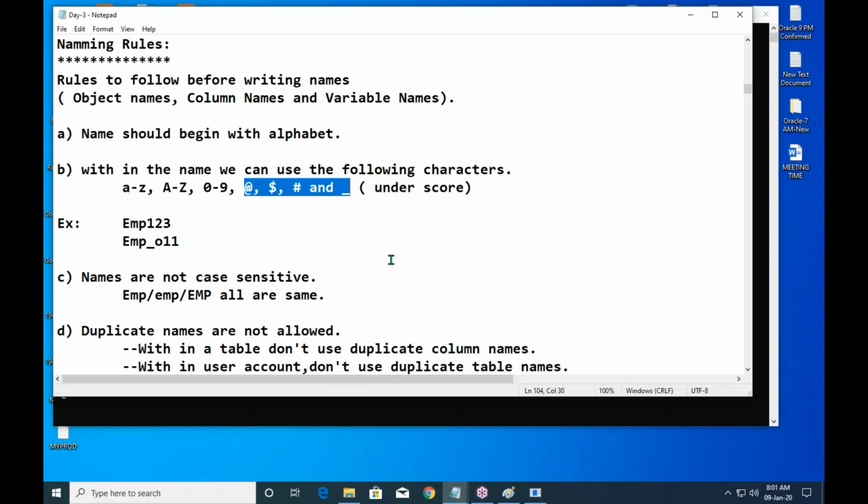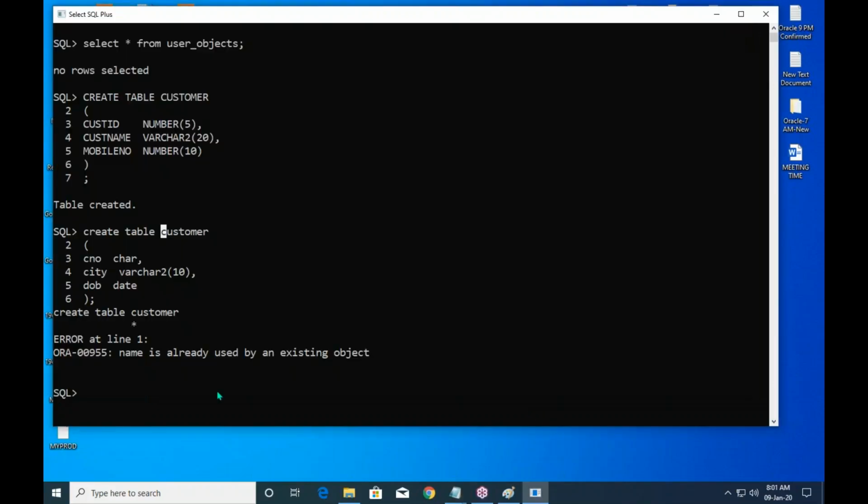Underscore you can use, but don't use @, dollar, and hash. Immediately you have a doubt: why, sir? Listen. If you type a username like this, Venkat@95, this is the username. The name followed by the @ symbol indicates the database name.